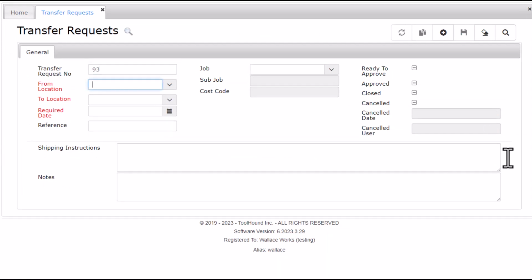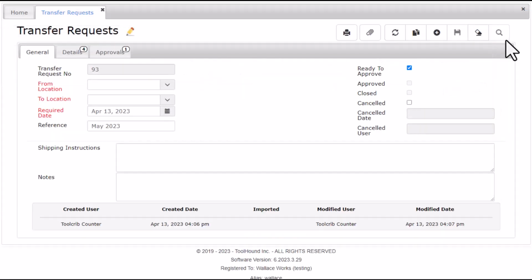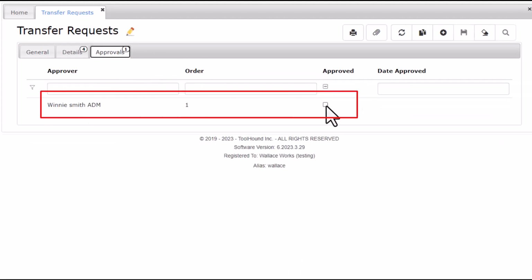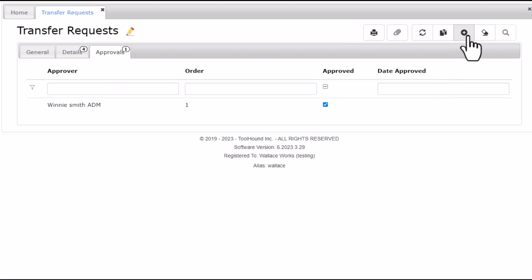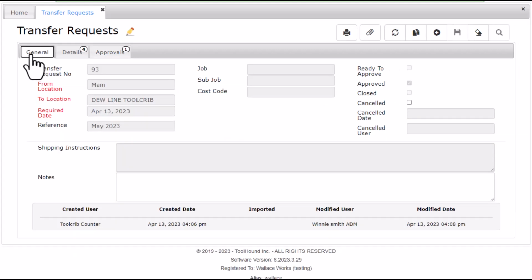Looking up the transfer request and clicking on the Approvals tab, this user is one of the authorized approvers, so click on the Approved checkbox and then click Save. Today's date is entered in the Date Approved column. Returning to the General tab, we see that the transfer request is approved.